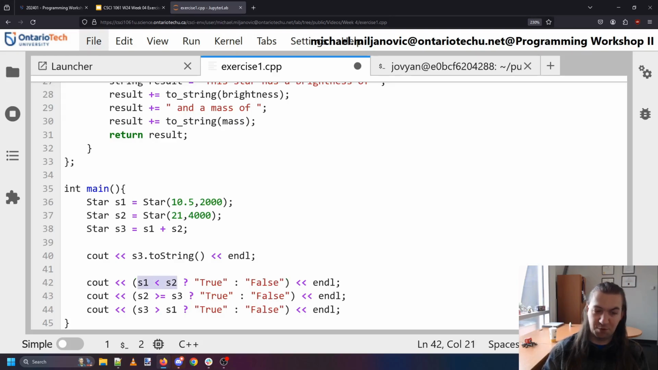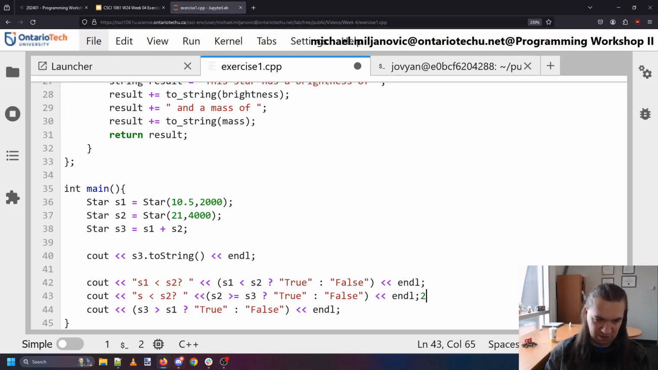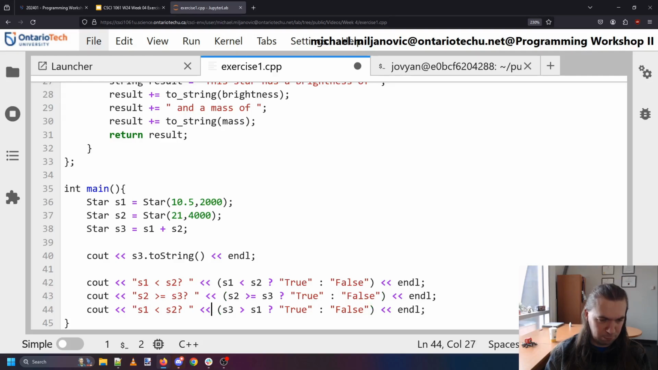Just for the sake of knowing what those comparisons are, let's print out what those comparisons are. So we have, is S1 less than S2? Is S2 greater than or equal to S3? And finally, is S3 greater than S1?